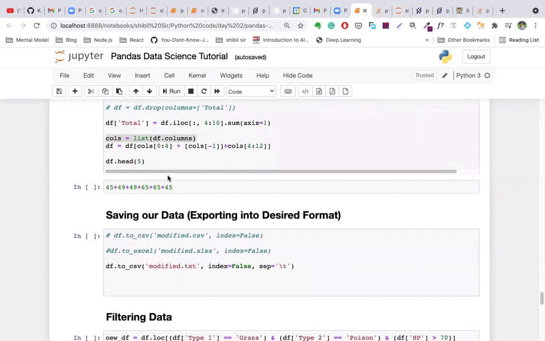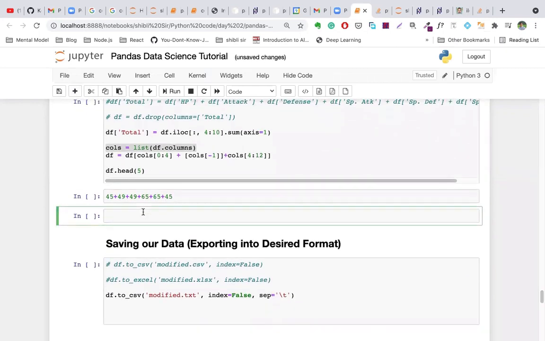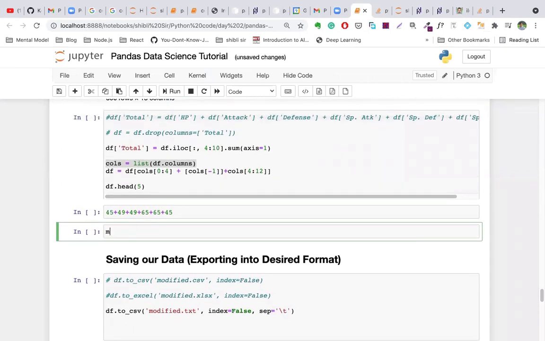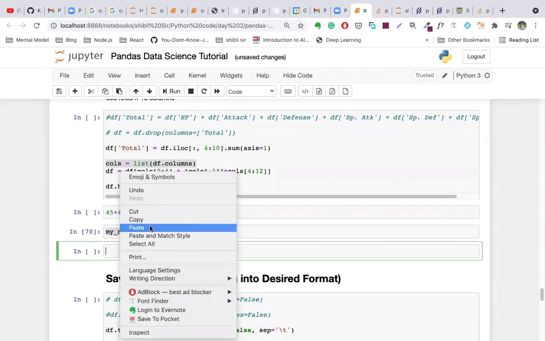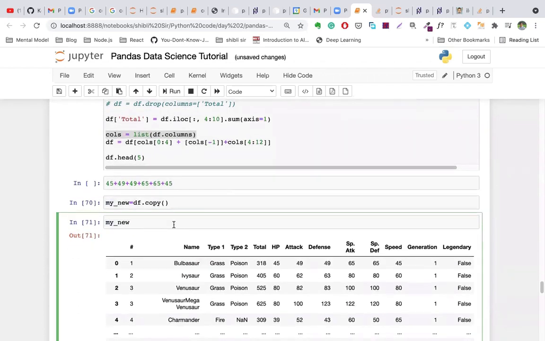How do you save data? For example, in Pandas, you save a data frame by to_csv. For example, I have created a data frame, my new data frame. I'm again copying all the data frame I have. Okay, df.copy will copy the data. So my new will be the same data frame I have, df.copy. Okay, so I want to save it on my desktop.